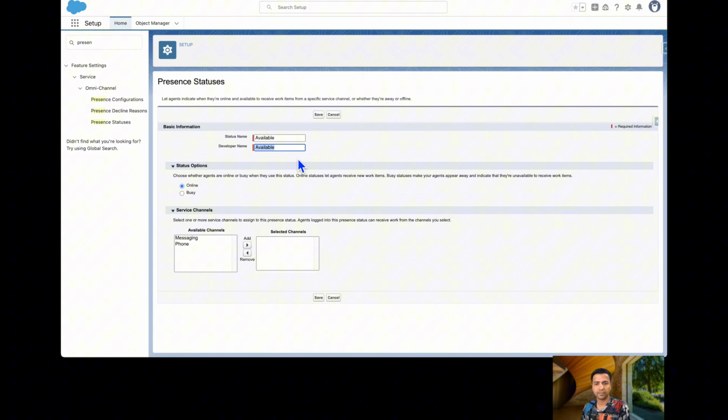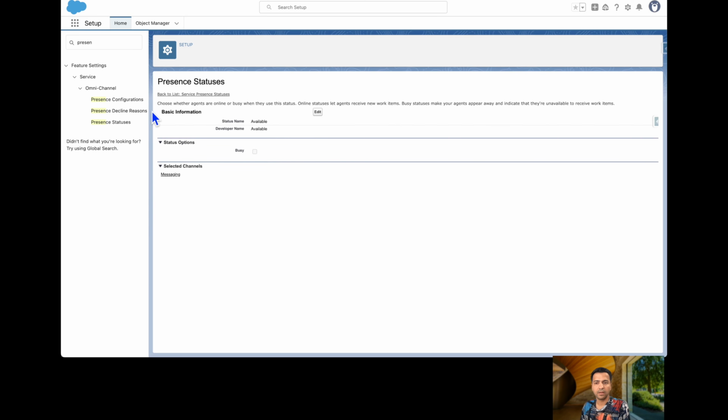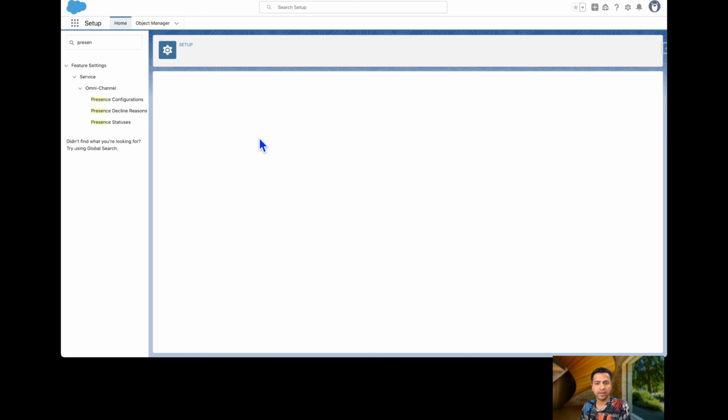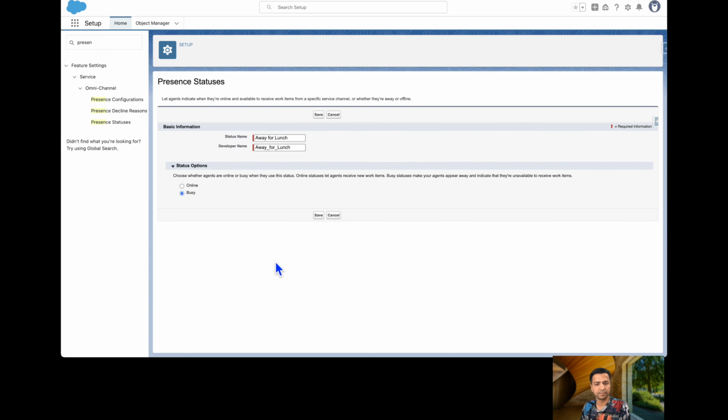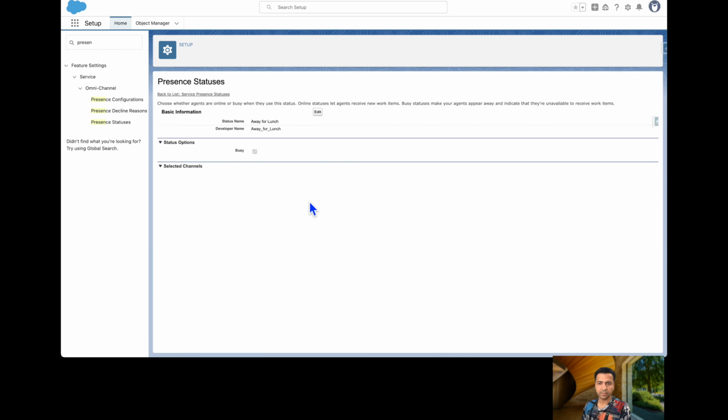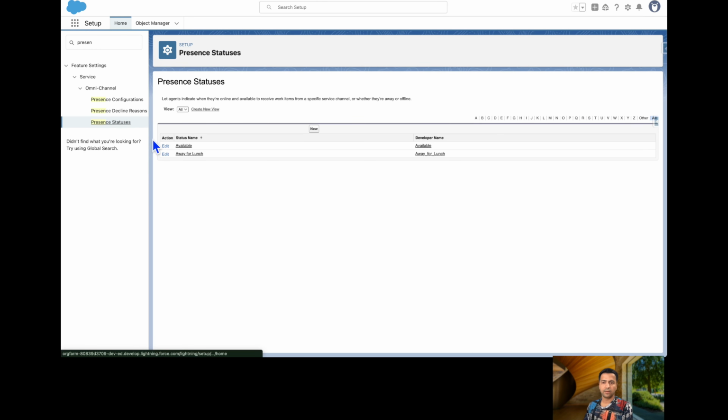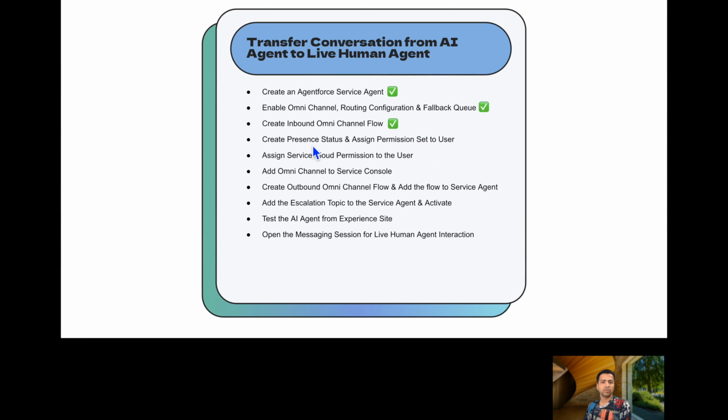Available. Available means they are online, and I will use messaging as the selected channel. Then I will also create another one which says, let's say, away for lunch, and they are busy. We don't need to create the presence status for offline because offline is the default. So when we use our Omni-Channel, we are going to see three options: available, away for lunch, and offline. So we create the presence status.